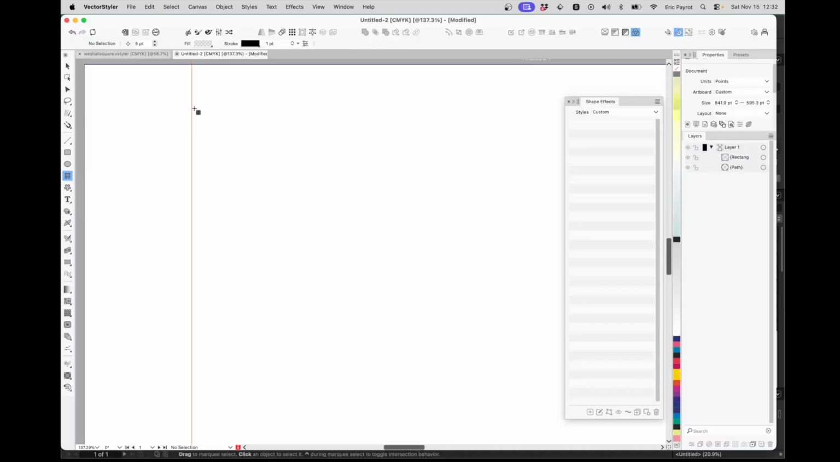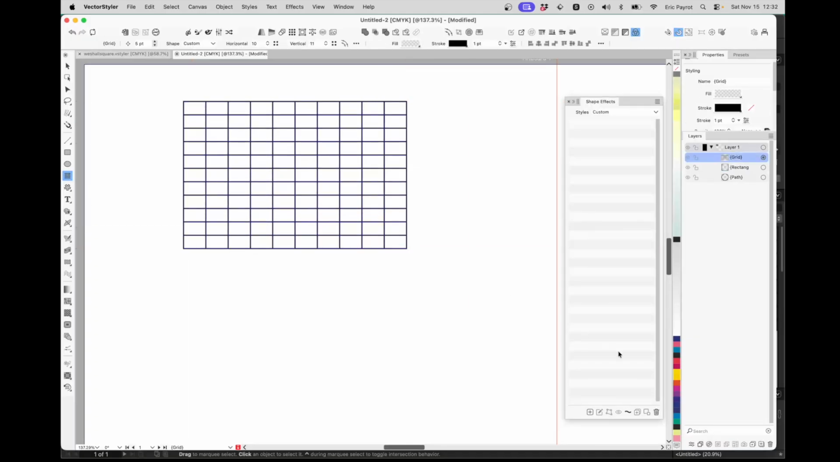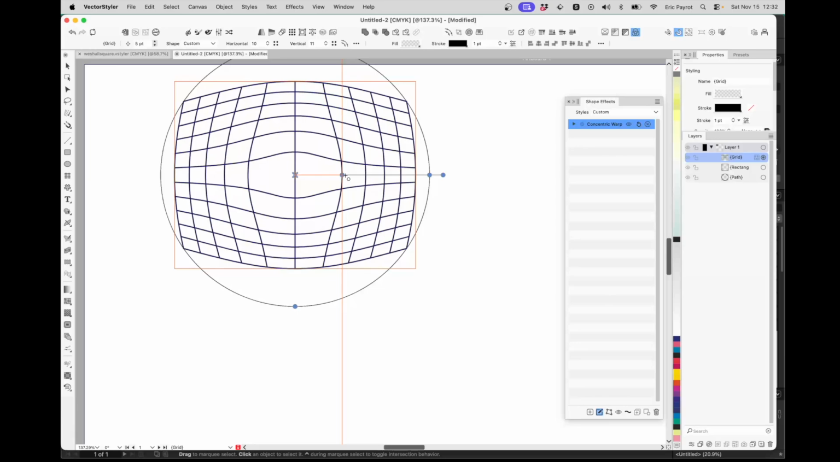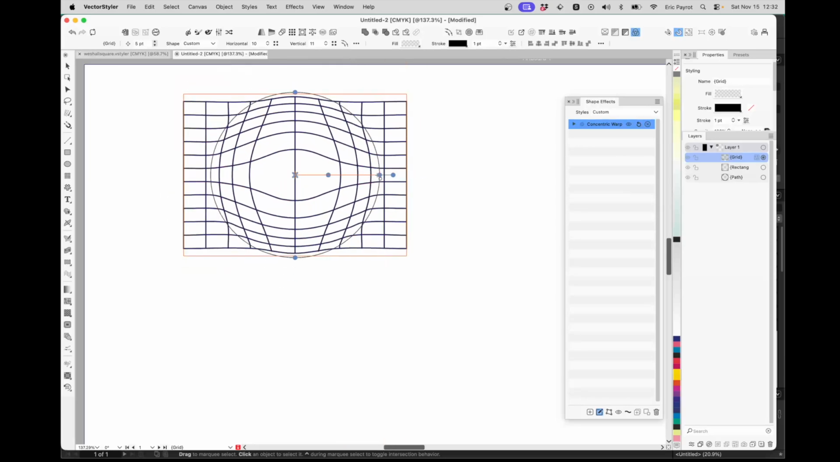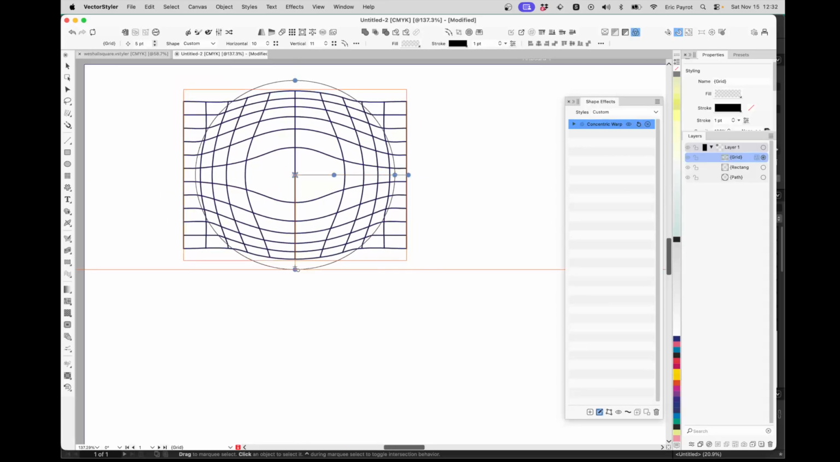Now let's explore some of those effects. I'll take a grid to better visualize. We'll start maybe with distortions, concentric warp. Again, click the button here, and now you can move those points here and edit the effect dynamically.